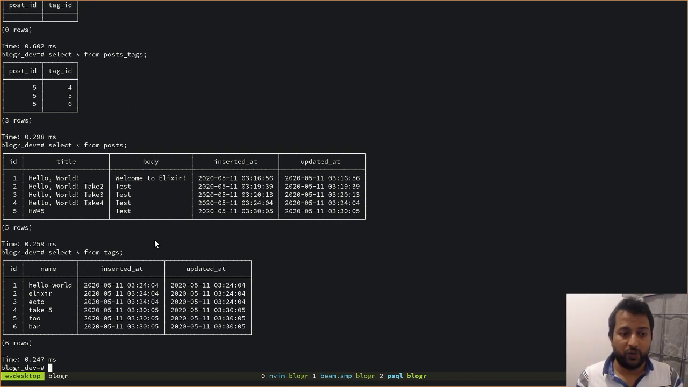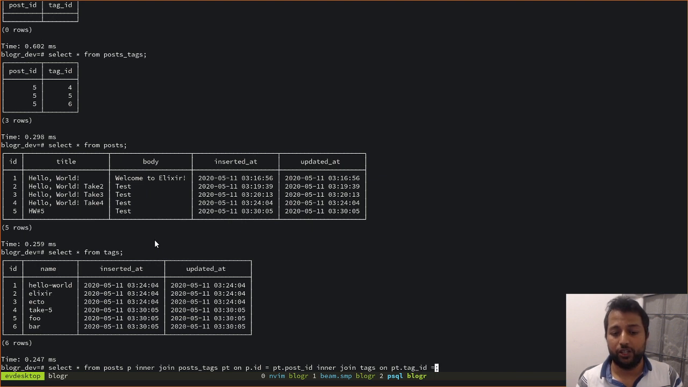Now, very quickly, if you want to use the database to do the join, you would say select it from posts, join on posts_tags on post.id equal to post_tag.post_id, and then inner join tags on post_tag.tag_id equal to tag.id. Let's just give it an alias of t, and that would do the join.